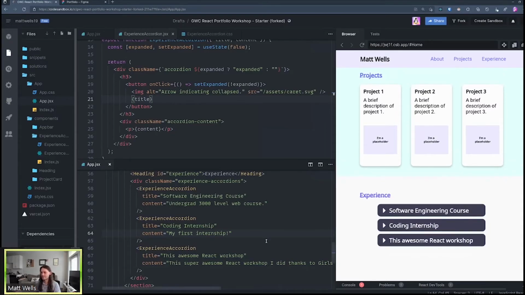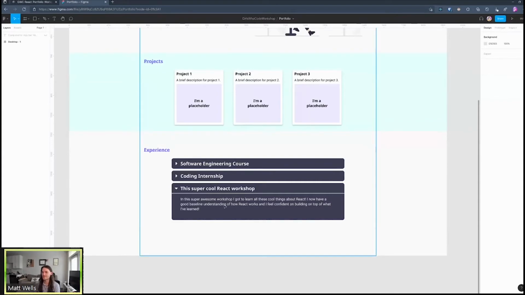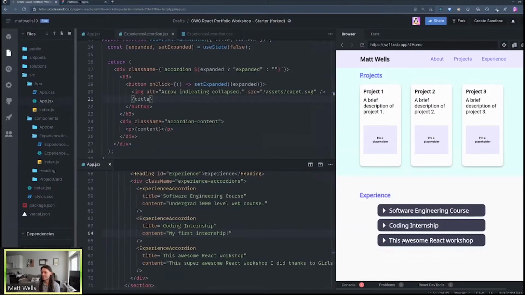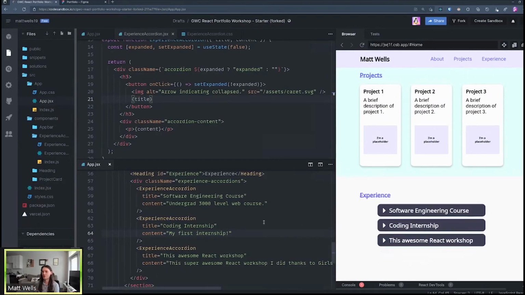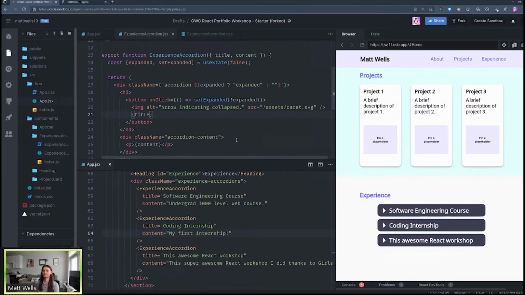And there we are. That's looking just like the design there. We have our 3 accordions and then content underneath there with that nice little divider. That is looking pretty good.